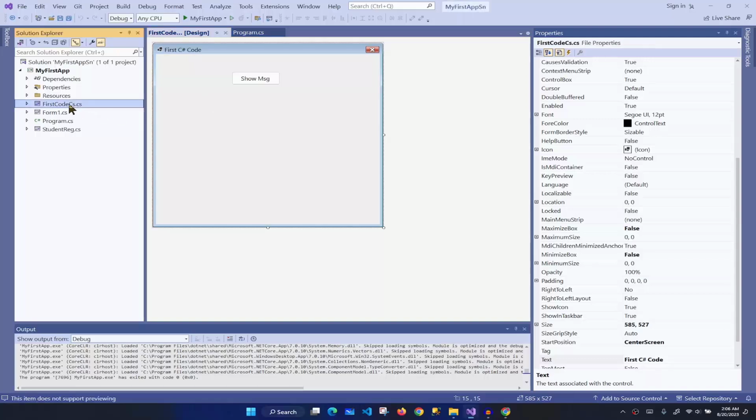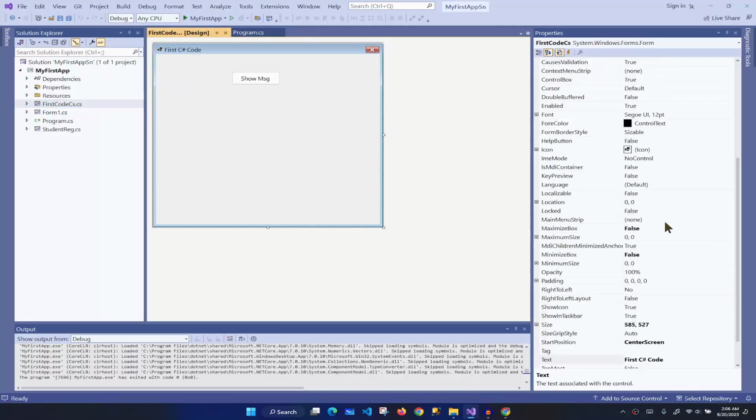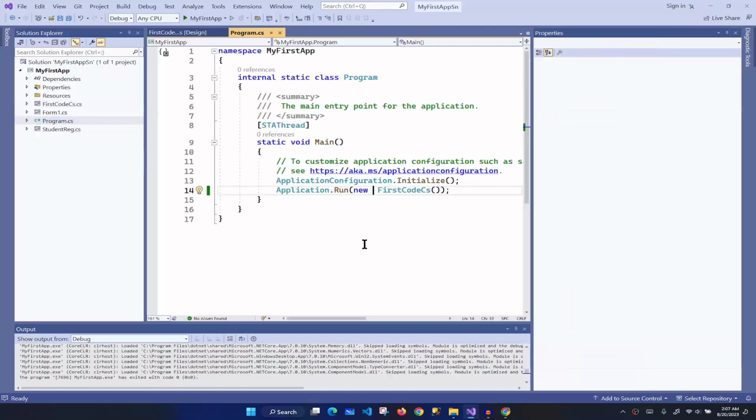So if you select the form and it is the first code cs.cs, select that, come to the properties. At the first step, I changed the text, then start position, set it to center screen, and disable the minimize and maximize boxes like this. In addition, we need to change the startup form. So come to the program and change it from here. Don't hesitate to add the parentheses at the end. So let's come to this one.